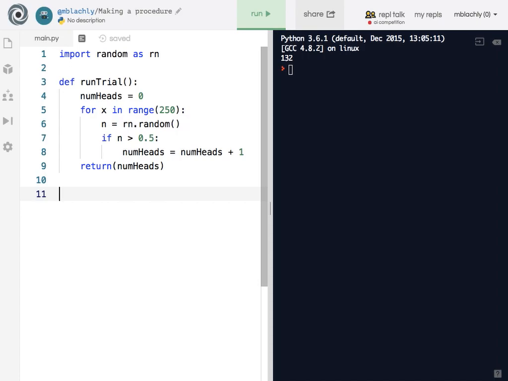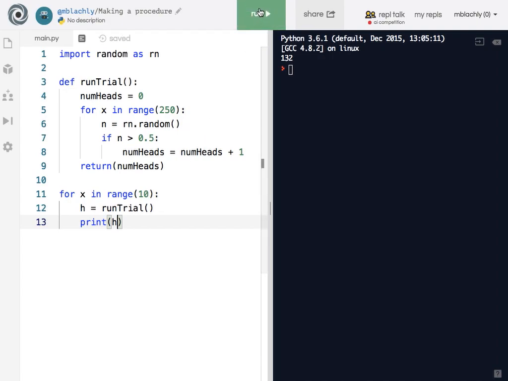So for example, I can say for x in range, let's run this entire thing 10 times, which would have taken you forever in class. But I just want to say, hey, the number of heads is going to equal run trial. That is a call to the procedure. It's going to go run the procedure called run trial, and then it's going to return the number of heads we got out of those 250 flips. So that's going to be made equal to h. And then I can print h. And if I run this, 10 times it did the experiment.